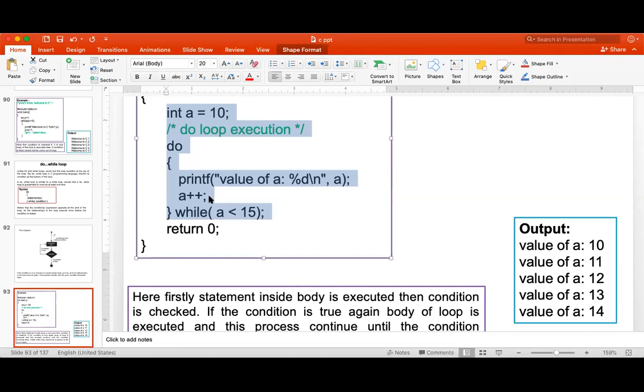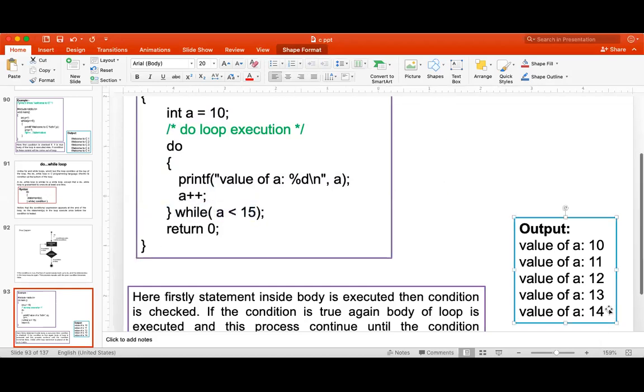Now a plus plus, a becomes 12. Now 12 less than 15, the condition is true. Again the value of a is 12. It will continue until the value of a is 14. A becomes a plus plus, so a is 15. When a becomes 15, the condition is false. It will go outside and you will get output only from 10 to 14.